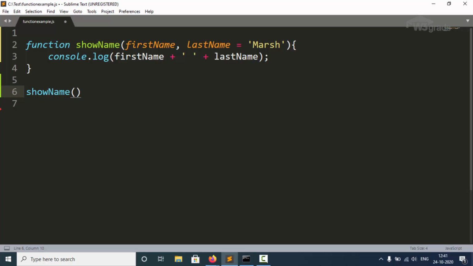Here, I will supply the value for one parameter, which is the first name, as Sean. This is because I have already set the value of last name to Marsh, and this showName function will always consider Marsh as the default value of last name when no value of last name is explicitly passed. Now, I will save the code and try to execute it.